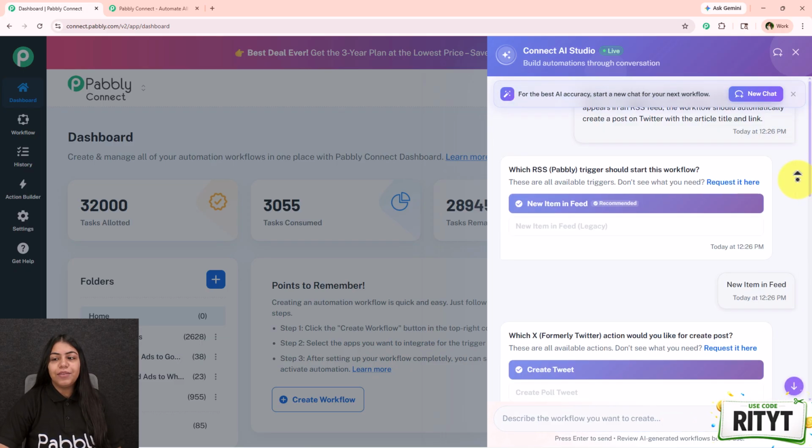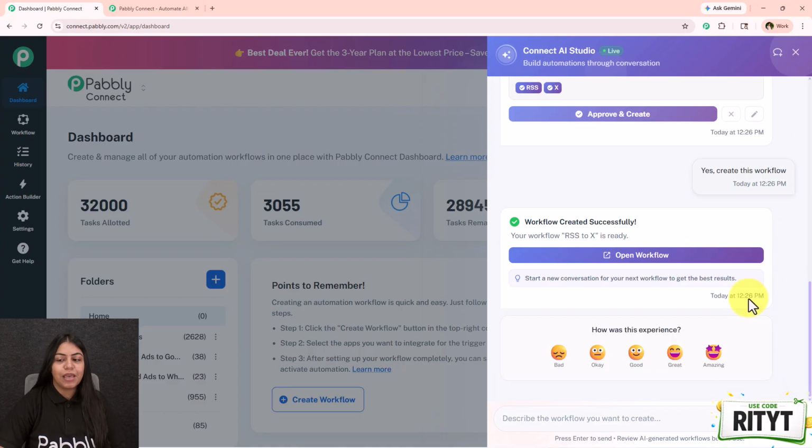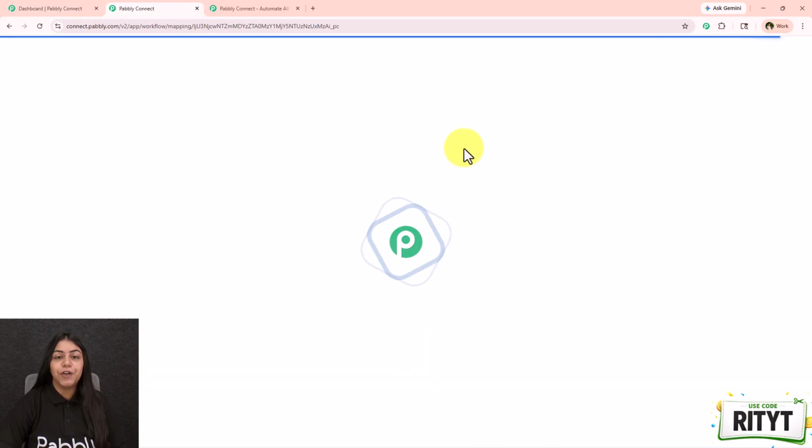So I entered the prompt at 12:26 p.m. and at 12:26 p.m. only the workflow was created successfully. Now let's just open this workflow so you can see the workflow is created.